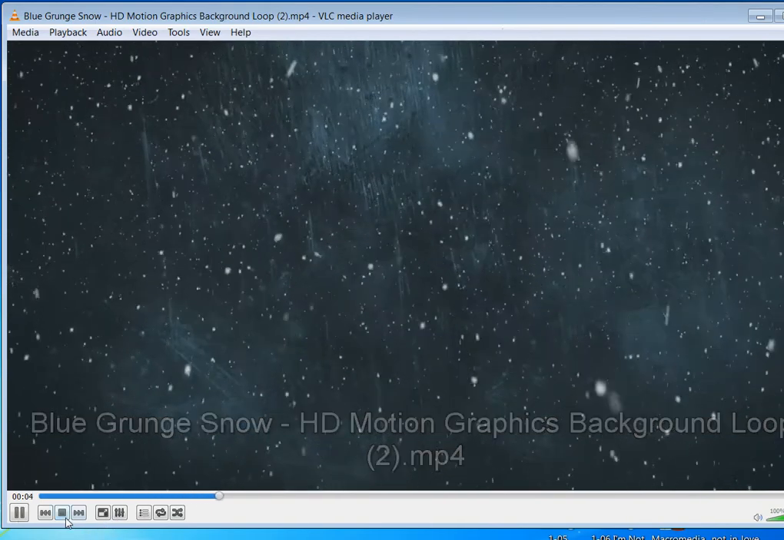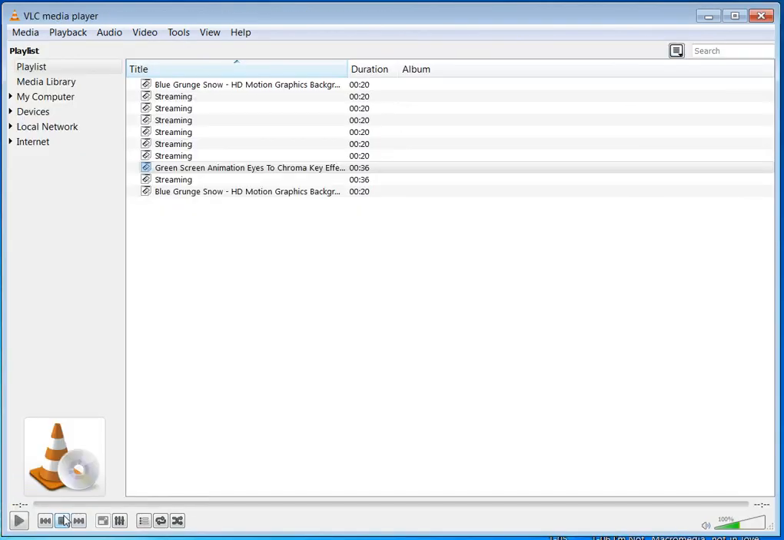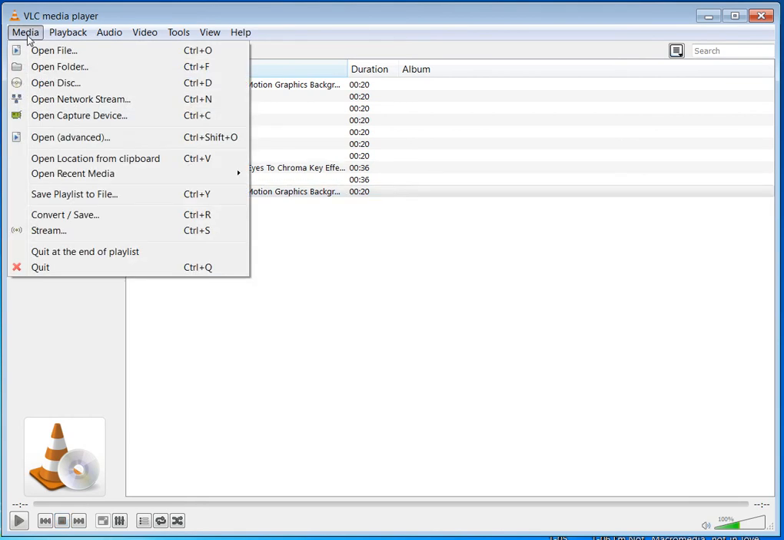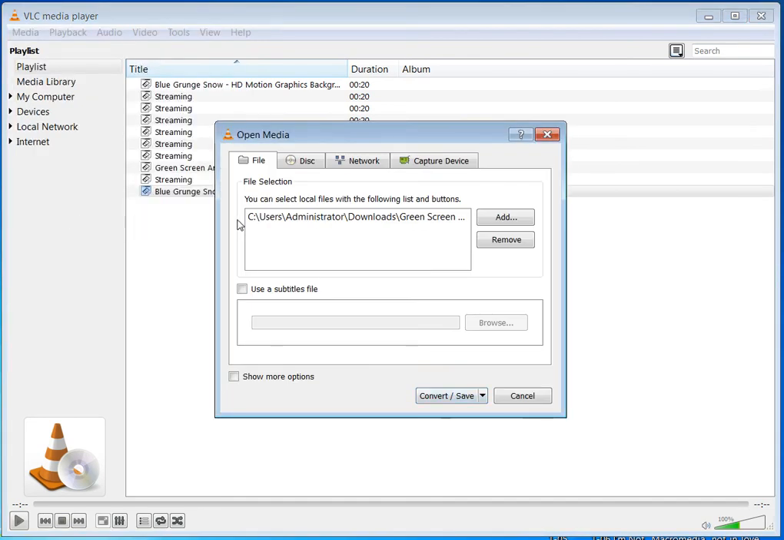If it doesn't play for you, then you know something's a problem. You've got to work on that. So now that you have it played, it's open, and it's in there. You have to do this: media, convert/save. We're going to convert this file.